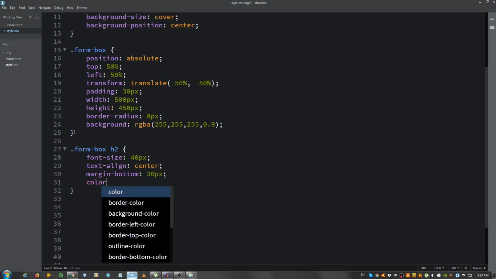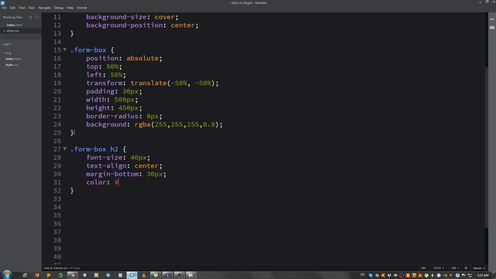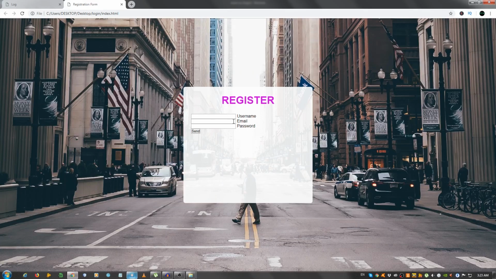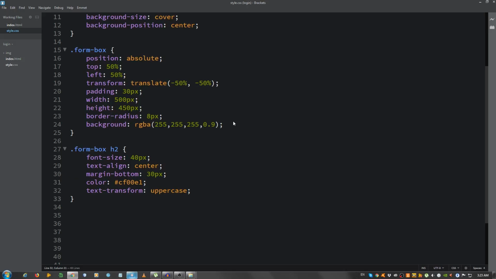A color of CF00E1. And let's text-transform it to make it uppercase. Okay, pretty nice. Now let's style the form groups. So, go back, form box dot form group.